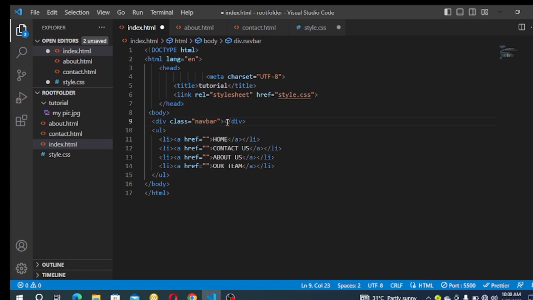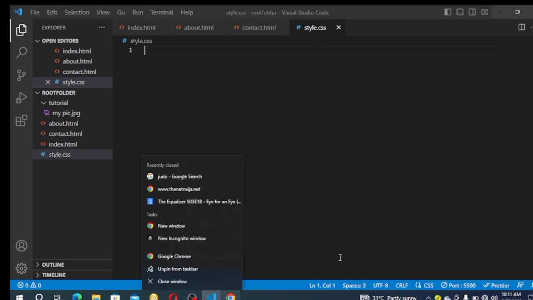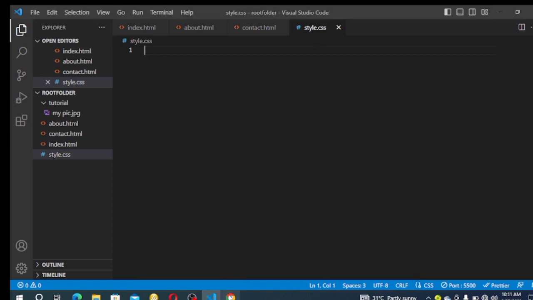I'll copy this, and because I want to wrap it around the whole list that we have, I'm going to paste it here, and then I will save. So we have all these inside the navbar. Before we continue styling, I'll go to our browser so we can check what we have. This is what we have on our browser: the home, contact us, about us, our team. So that's what we have.